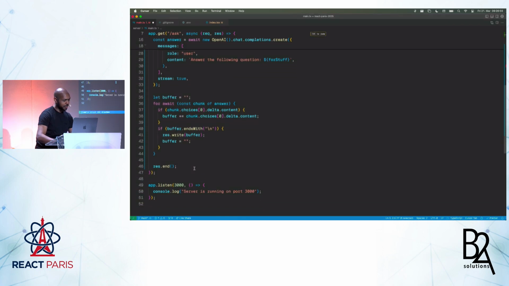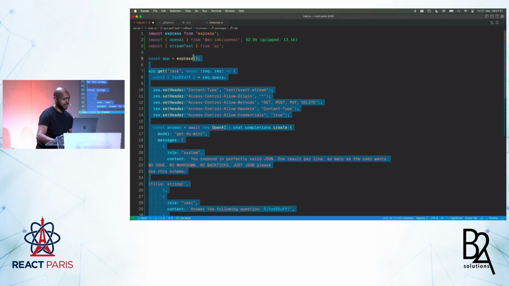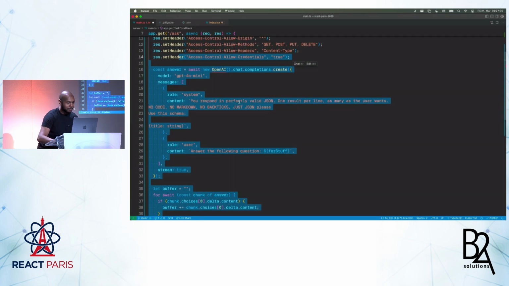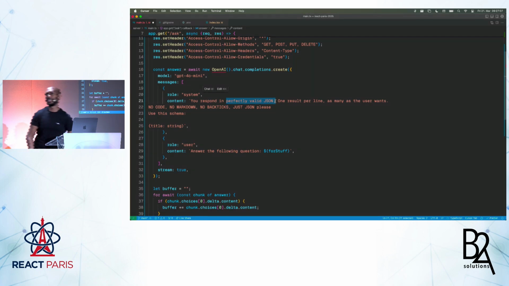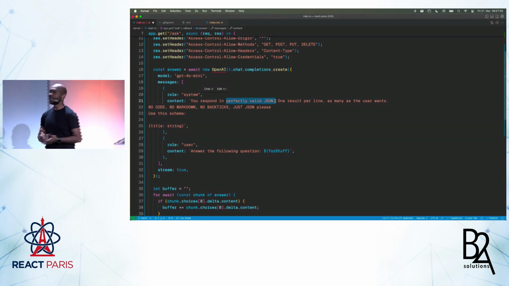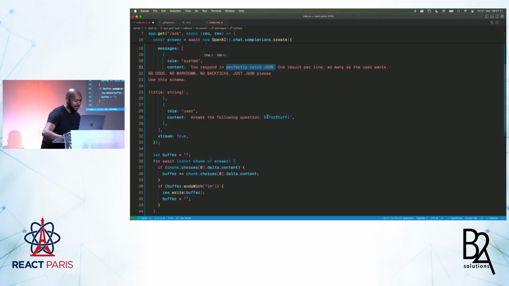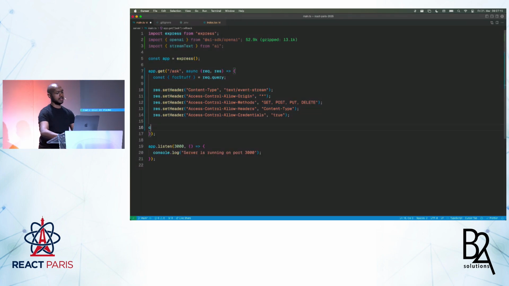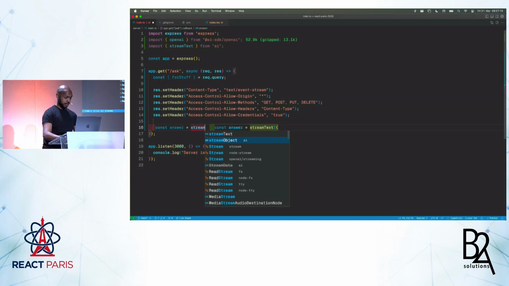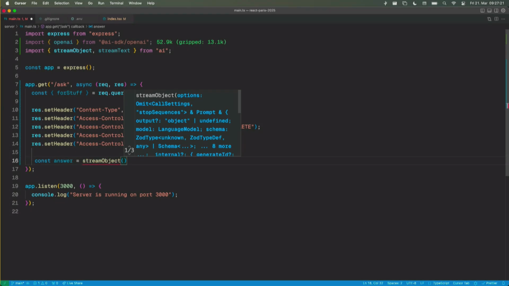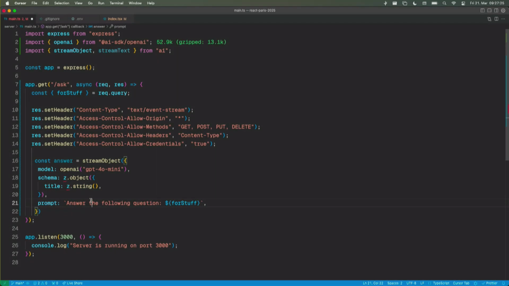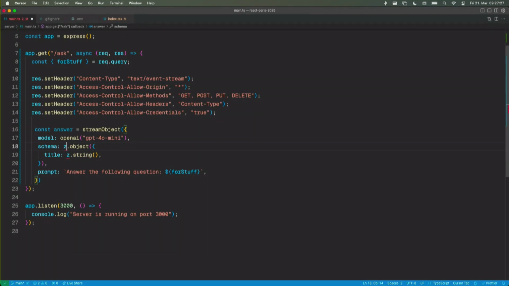Look at all this. Bro, we don't need any of this. Just listen to how absurd: you respond in perfectly valid JSON. Yes, master, totally. So we can fix this by removing all of this and going: const answer is streamObject. And here we give it some stuff: the model, the schema, and the prompt. The schema is validated by Zod.